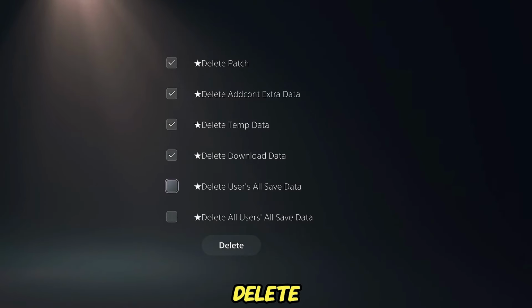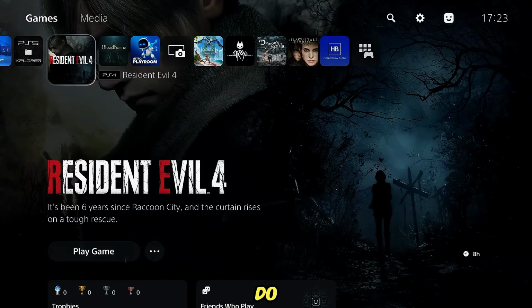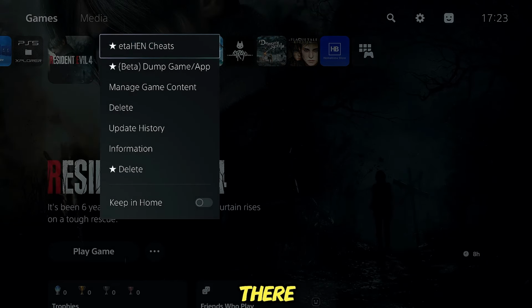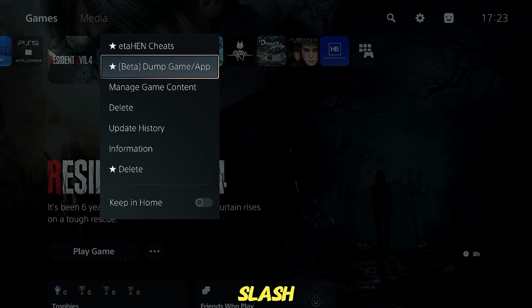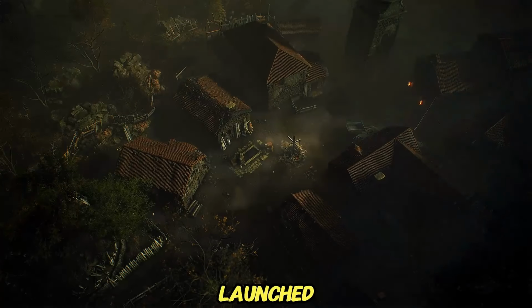And you can also delete users' save data, so all the save data for your user account or for all users, you can do that as well. So that's all built in there. Plus we also have the dump game/app. I believe this requires the game to be launched first.